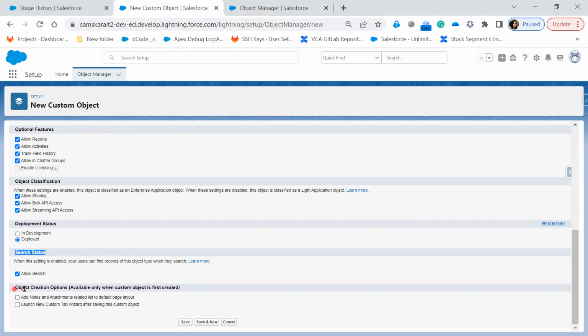And the next one is Object Creation Options, available only when a custom object is first created. This is only during the creation of the custom object. Only the first time you can see this Object Creation Options. Later, if you edit this custom object, you cannot see it. This is only available for the first time.